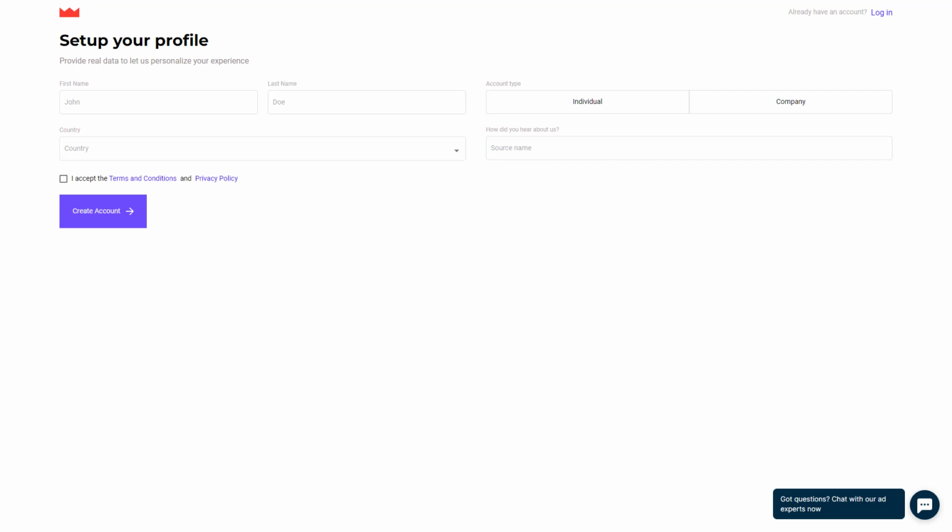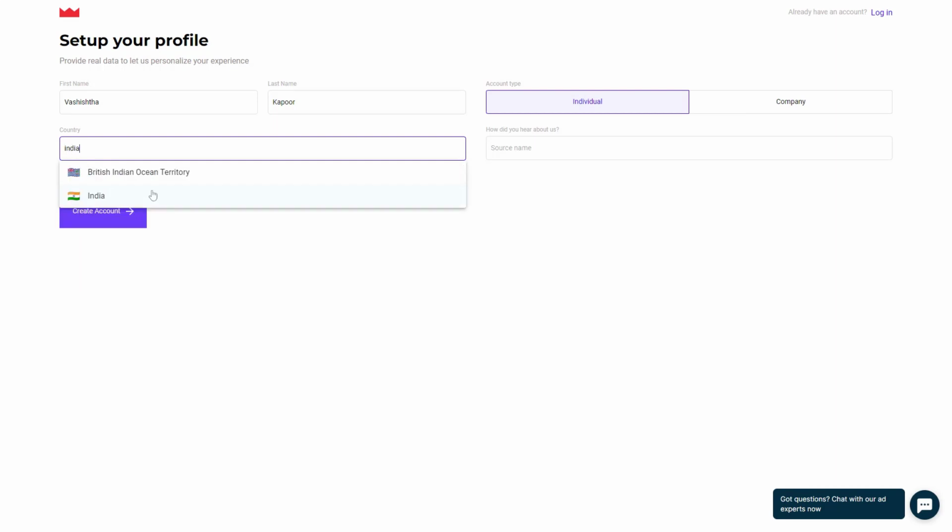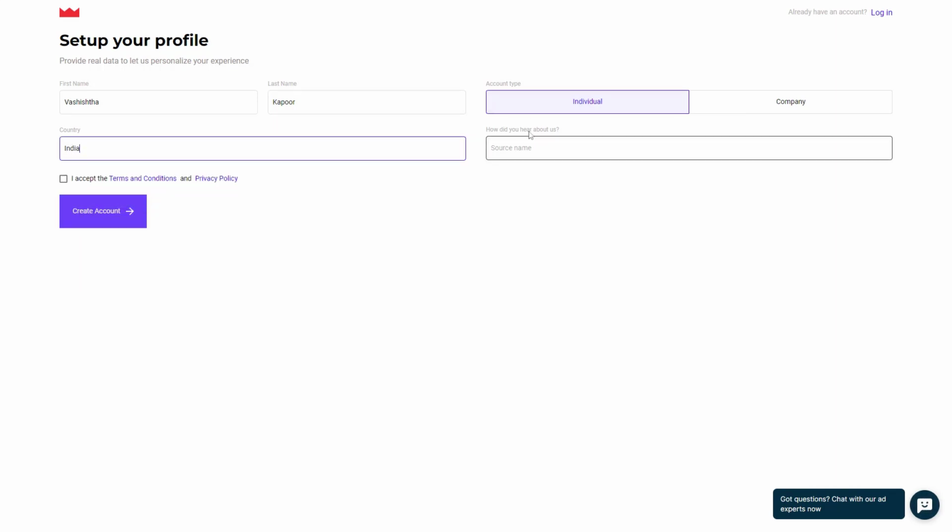After you click Get Started, you will be prompted to set up your profile. Let's set this up. Type your first name. I will type my own name right here, and then type your last name. Then you can choose your account type. It should be individual or company based on your legal entity. Next, you can choose your country. I will type my country name, India, and I can choose it from here.